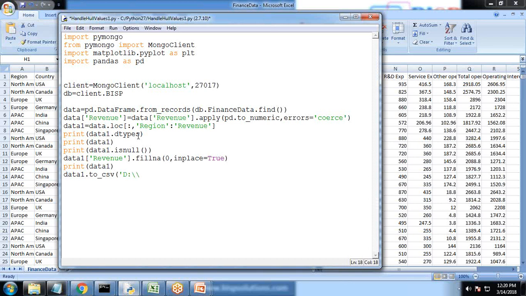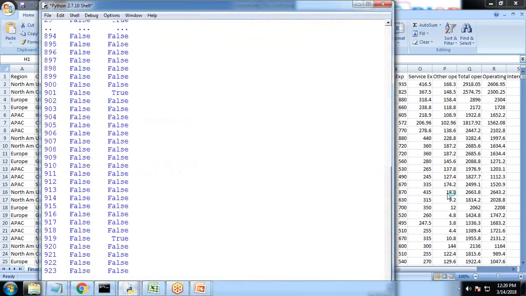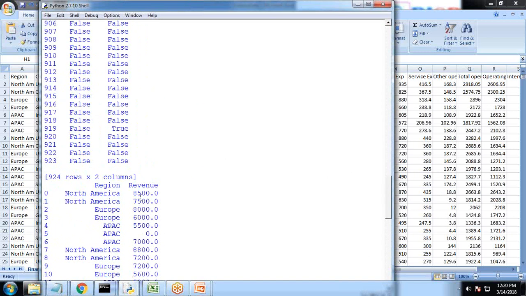and I want to store it in my D drive as finance data updated.csv. The format is mandatory to give, comma, encoding is equal to UTF-8, comma, index is equal to False. F should be capital. Let's run it now. When I execute it, it's completed for all records. Wherever it found null values or blank values, it replaced them with 0.